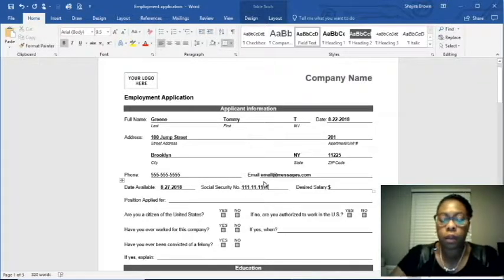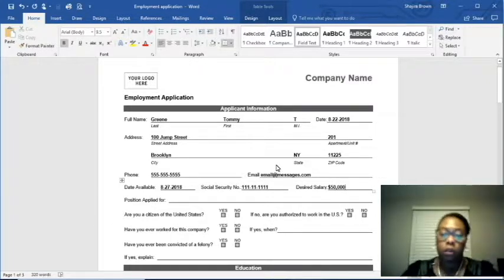So your social security number will be 111-11-1111. Desired salary, I'm just going to put a ballpark number of 50 grand. For those of you, if that's too low, sorry.